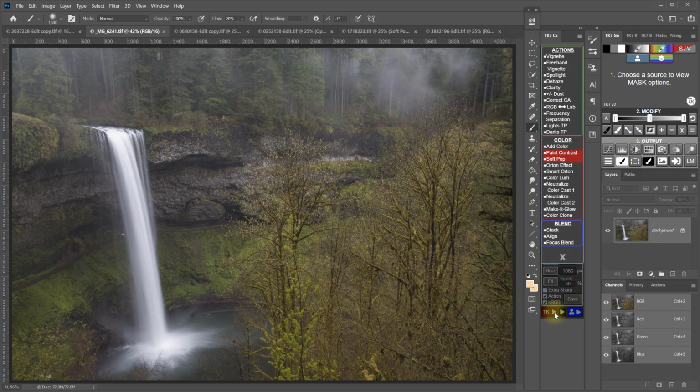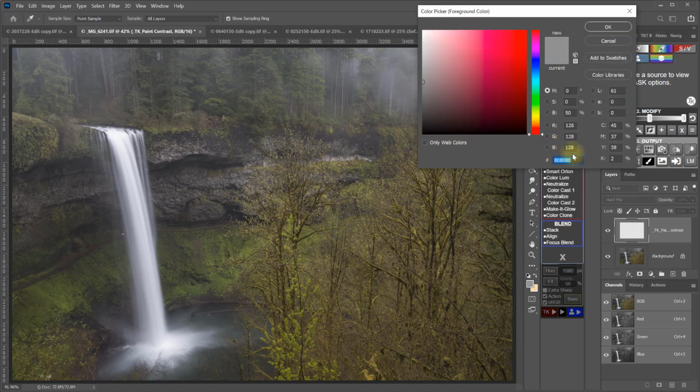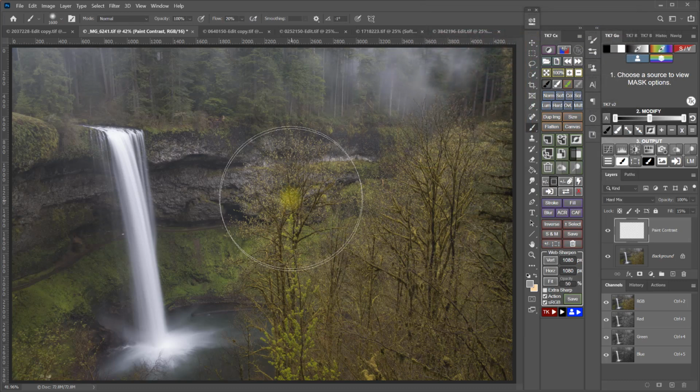The new Paint Contrast action is really cool. It allows you to actually paint contrast into an image. So when you run it, you get a blank layer and it asks you to pick a color or a tone. So if you start with just a mid-tone, which is where we are right now, just middle gray, you're just painting in normal contrast to both the highlights and the shadows wherever you paint.